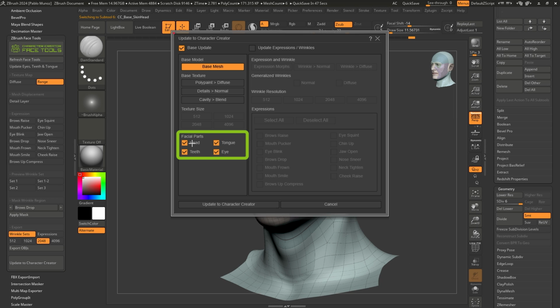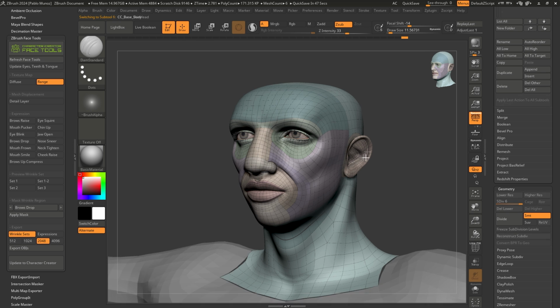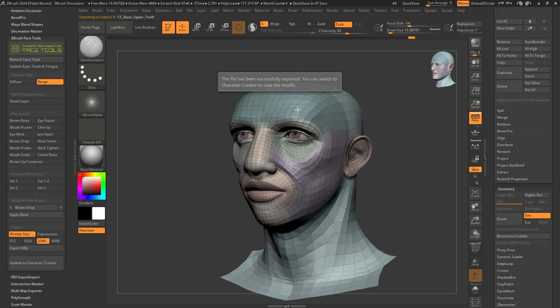Now, in terms of the facial parts, we have the head, teeth, eye, and tongue. You can actually adjust all of them and send them into CC4, but in this case, we just did the head. I'm going to leave this as it is, just to show you something. I'm going to click on Update to Character Creator. Basically, I turned off all the expressions and wrinkles, and from here, I'm only updating the base mesh. And that's it. You'll see the file has been successfully exported. You can switch to Character Creator to view results. I'm going to click on that, and let's switch to CC4.